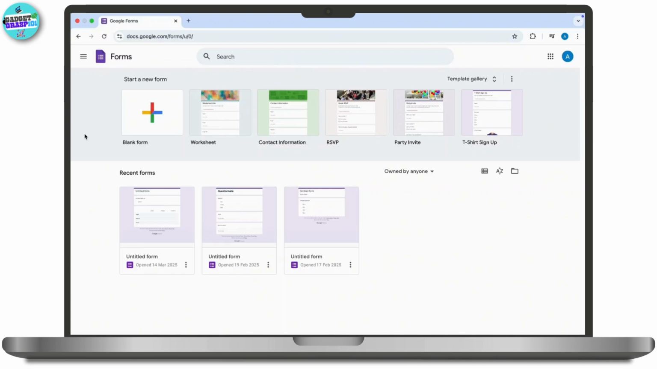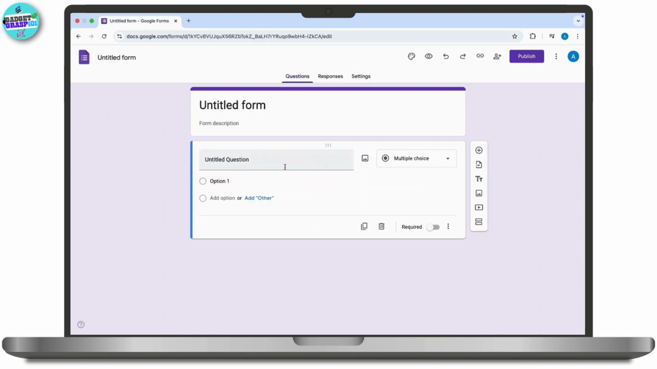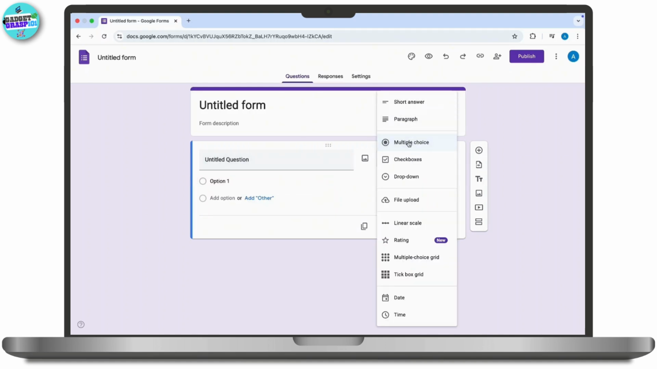First of all, go to Google Forms and open the form you are working on, or create a new form by tapping on the plus icon available there. Now, since we are creating a new form, let's create a question. So first of all, here is the multiple choice question.